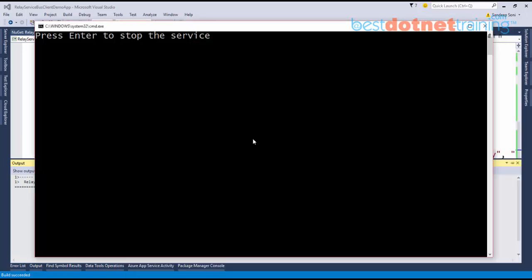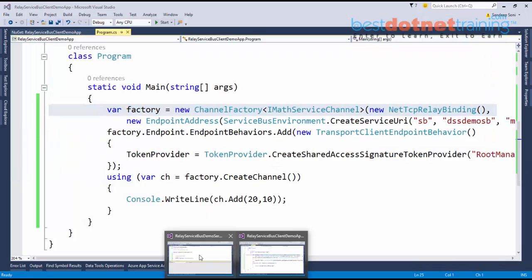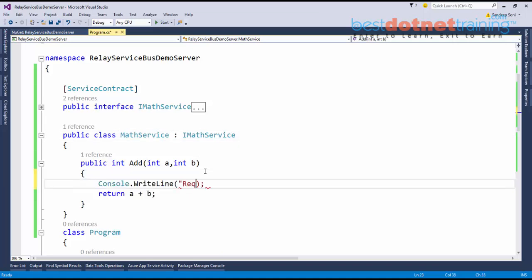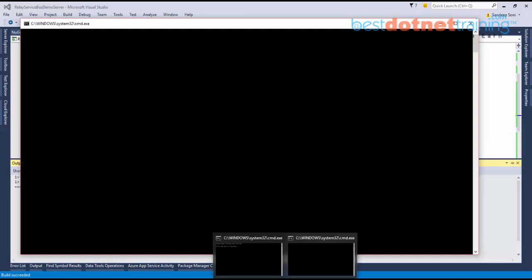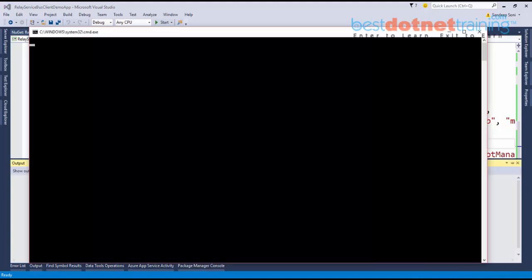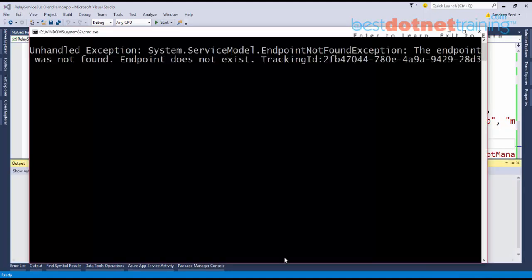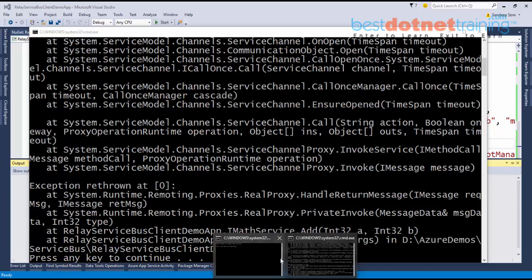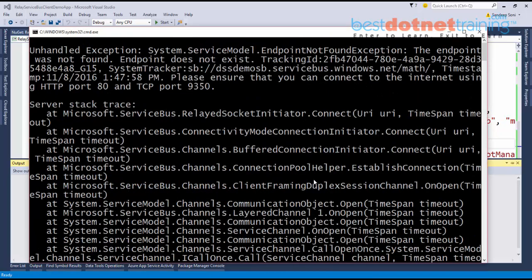We can actually close this, stop this, and the relay will stop. I go to the service and here in the implementation, just write "request received," just a message to print on the console. Now I go to the client and run the client. Control F5 I'm using for execution. This time what is there? Endpoint was not found. Endpoint does not exist.